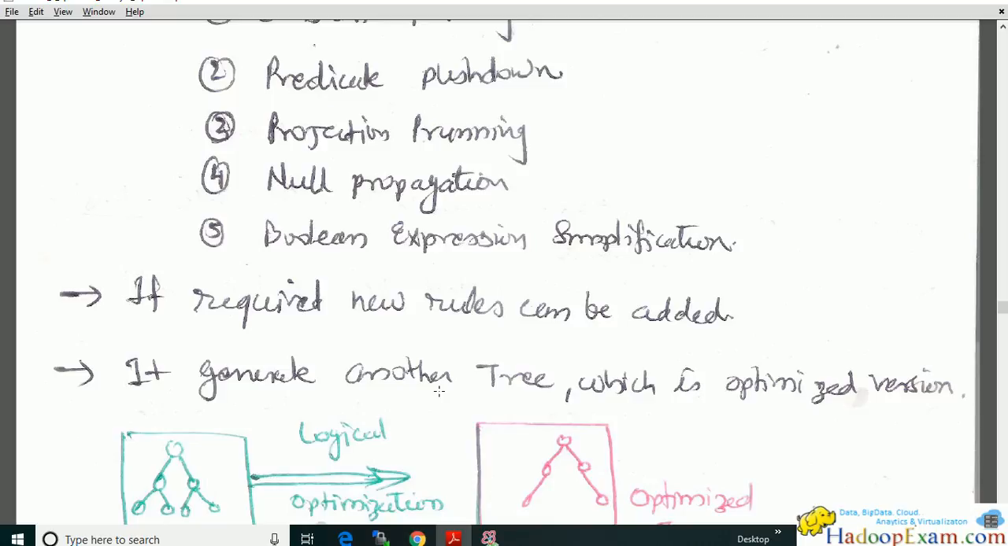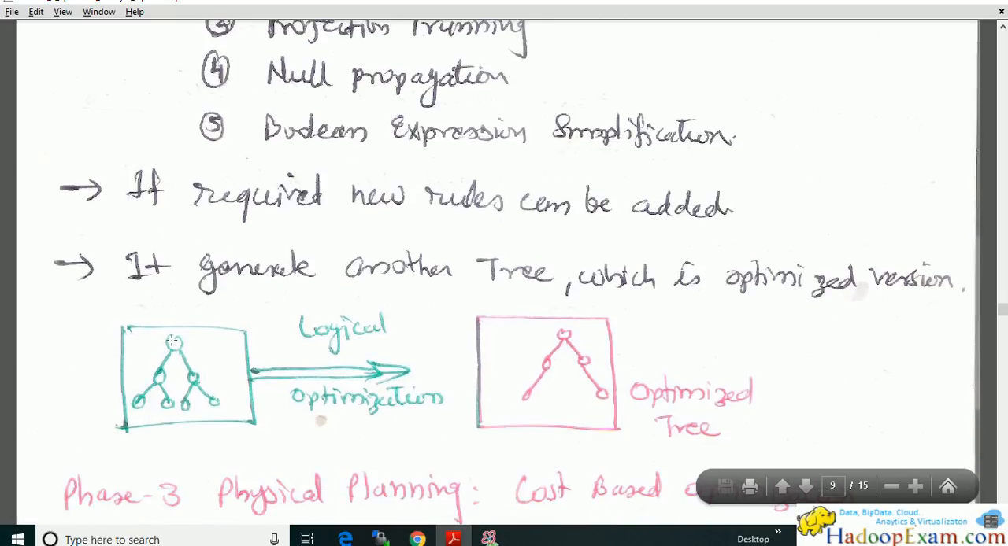So it generates another tree. Let's assume this is your input tree, which is the analyzed one. Now do the logical optimization on this tree. The expressions and everything would be arranged here and there, and the final optimized tree would be created here. So as I mentioned previously, the Catalyst optimizer is converting a tree from one format to another format.